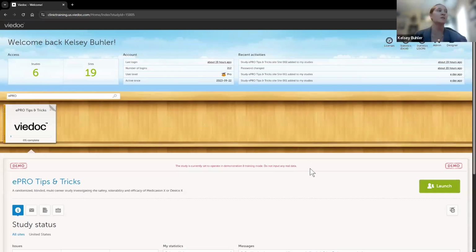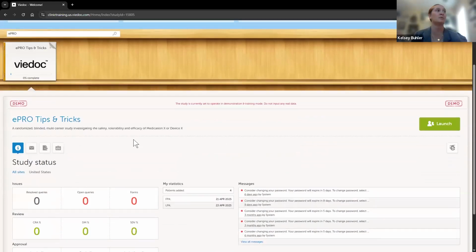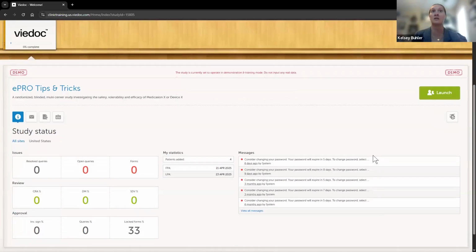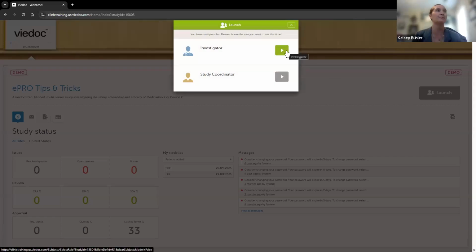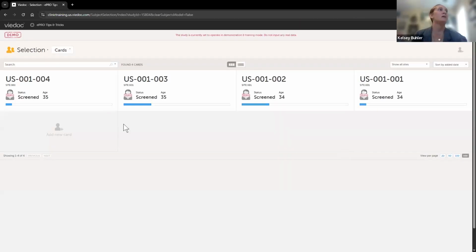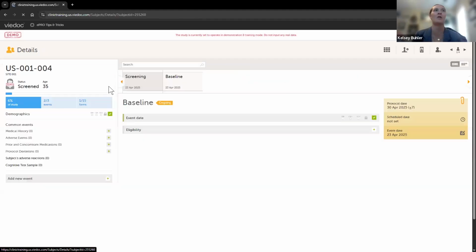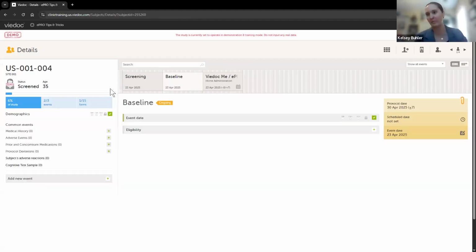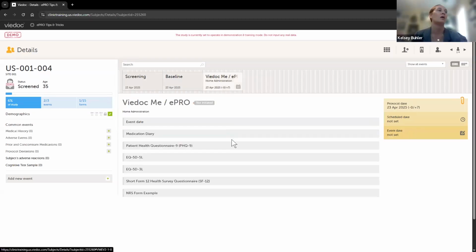So for the first area, I'm going to go into my ePro tips and tricks study that I have created, and I'll launch in as an investigator. And with this page here, of course, this should look familiar. We have our cards. I'm going to click into US 001004. I created them earlier this morning to just already have the ePro tab ready and available here. So here is the Viedoc Me ePro tab.